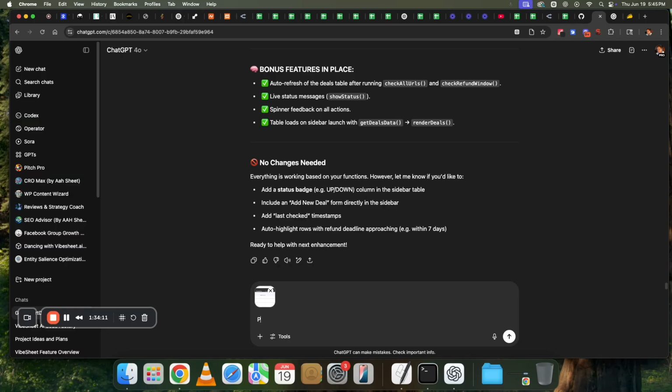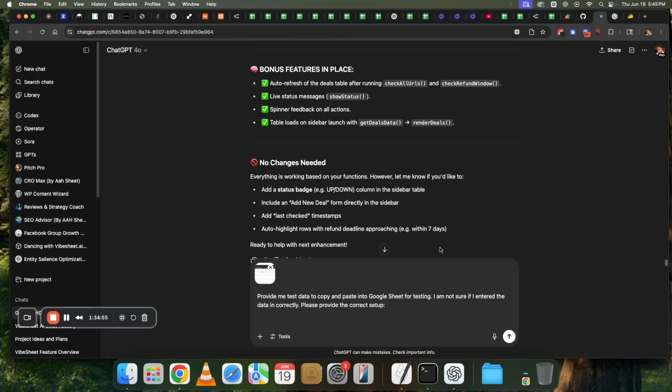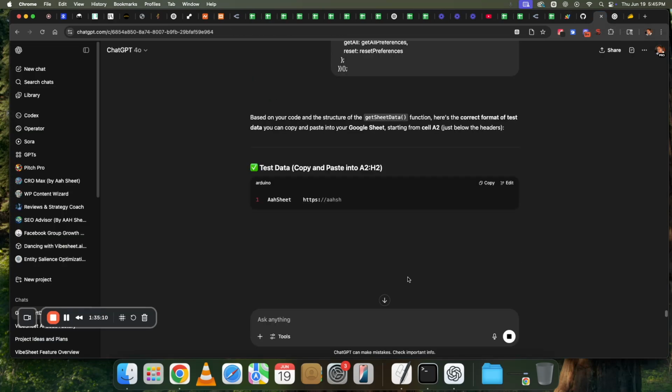So, provide me test data to copy and paste into Google Sheet for testing. I am not sure if I entered the data incorrectly. Please provide the correct. It knows what to lay out and how based upon functionality can run successfully.